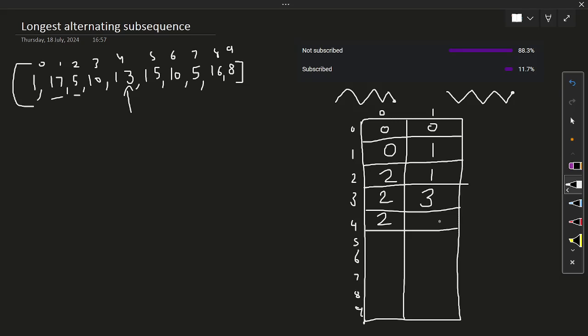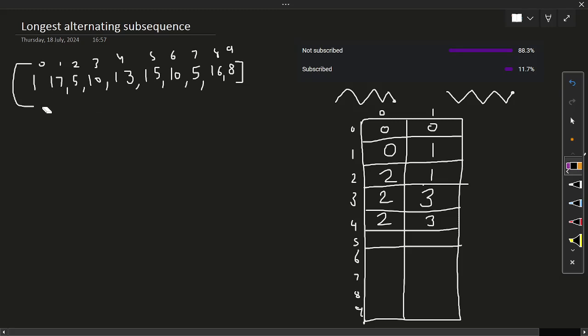So 2 + 1 is 3, so 3 is bigger, and we will replace this value with 3. Next we have a smaller element, and current is bigger, so we will replace the value with previous +1. Previous is 2, so previous +1 is 3. Okay, next we have the next index, which is the 5th index. So this index.